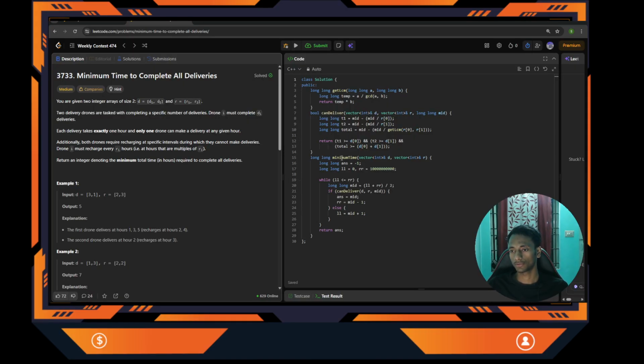So this is the function minimum time. I'll get two vectors. One is d, where d0 indicates how many deliveries I want to do using drone 1, and d1 indicates how many deliveries I want to do using drone 2. And the second vector r, where r0 indicates the recharging interval of the first drone, and r1 indicates the same for the second drone.